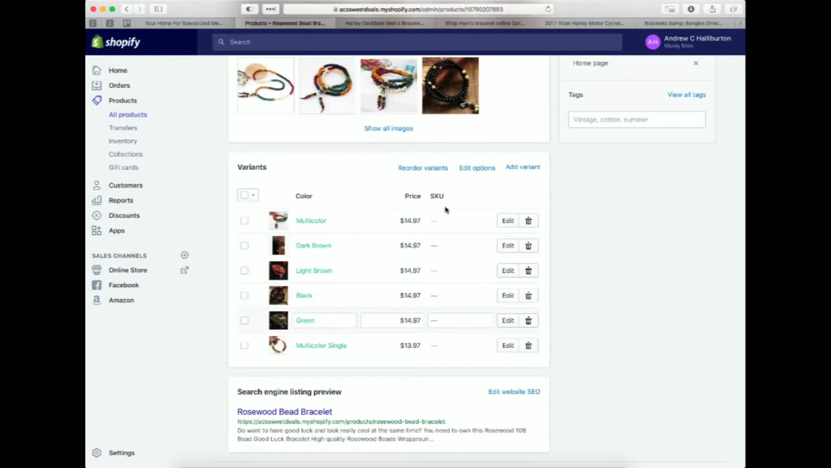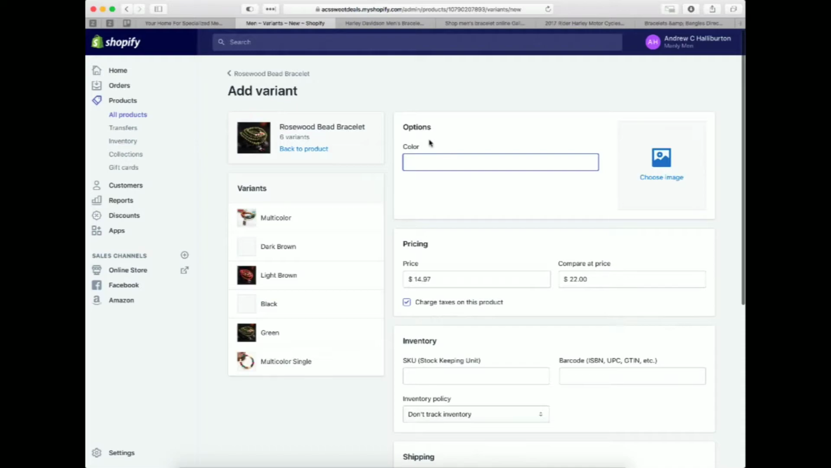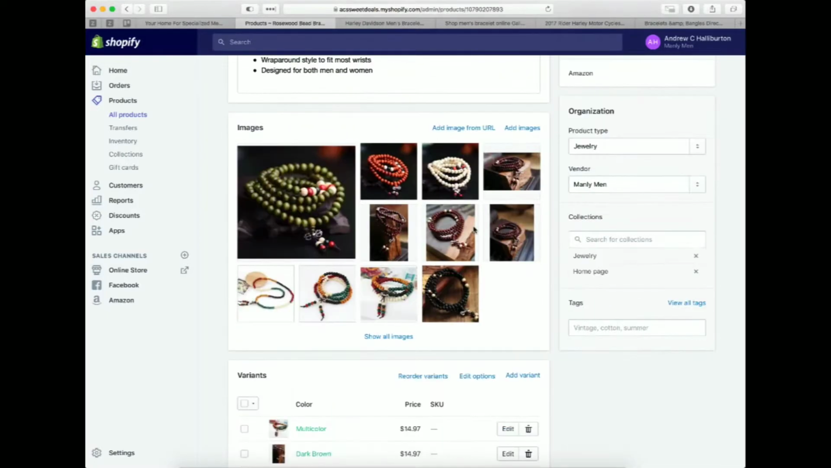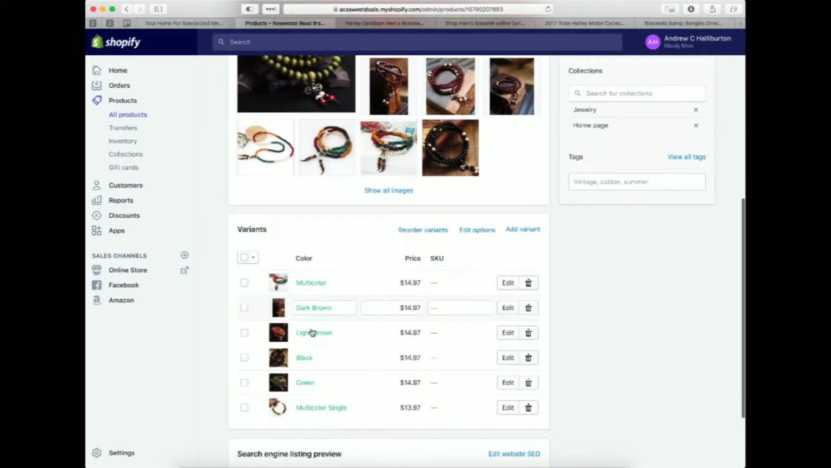So once I start adding in a variant, I can click add right here. It's going to add a new variant in. I can add color, I can add price, I can add all that kind of stuff. And then once I've added it in, I can choose an image. That will be an image either that I've already uploaded, or of course I can upload a new image. I can also change the price.